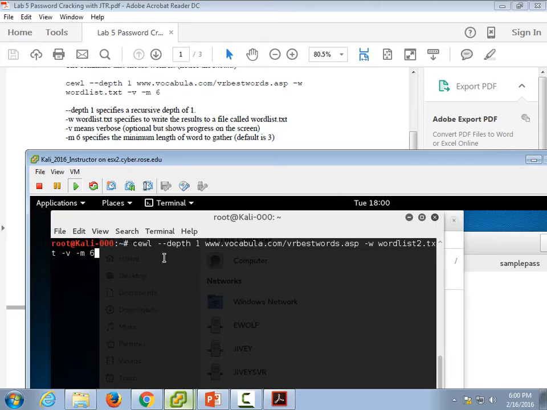If you leave it off, it defaults to 3, which means every word on its website that has 3 characters or more, it will scrape off. Well, we looked at it and we figured 6 is about right after doing it 40 times. So we came up with 6.